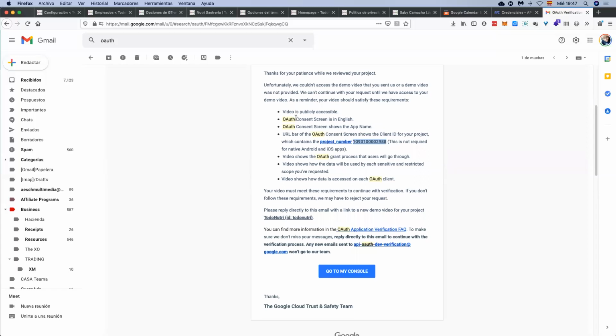This OAuth consent screen is in English and shows the app name and the project number. All of this I've tried with the plugin I'm using to set that up, and I added a translation plugin, so it's written in English, even though our application is intended for Spanish-speaking users. But I will guide you through the steps and show you where I try to add all this information.